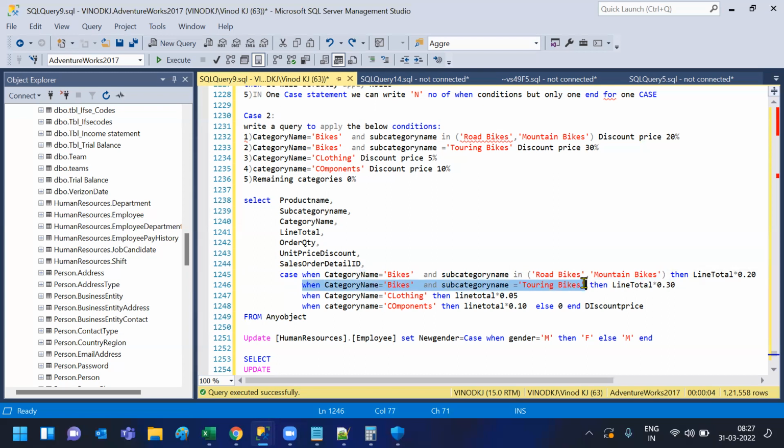Just hold on a second, everyone. Just listen. This is very important. For example, Vignesh, I have written the same condition in both cases, but I have changed the percentage. Now tell me which will be applicable in the output. Will it be 20% or 30% for bikes, road bikes and mountain bikes? First, it will check the first WHEN condition and apply 20%, sir. And the second condition will get ignored.